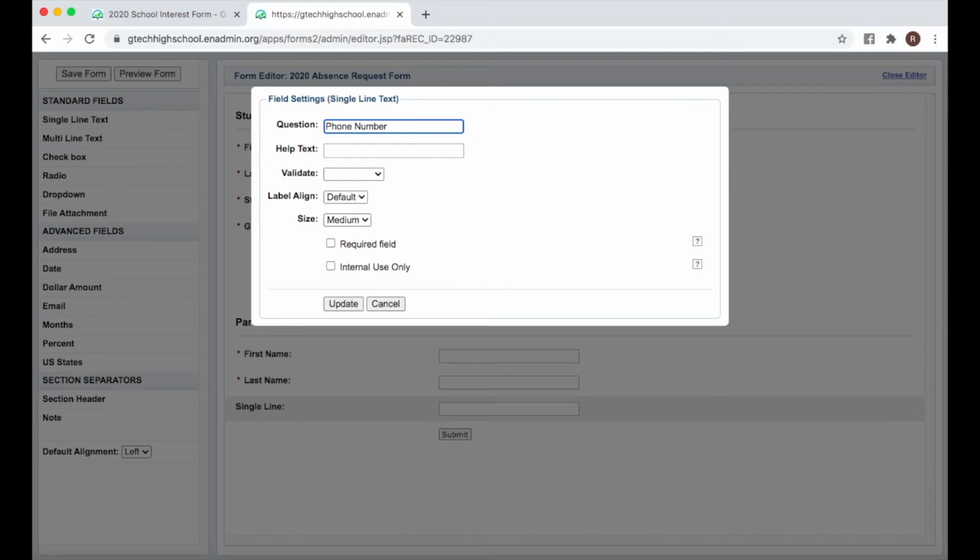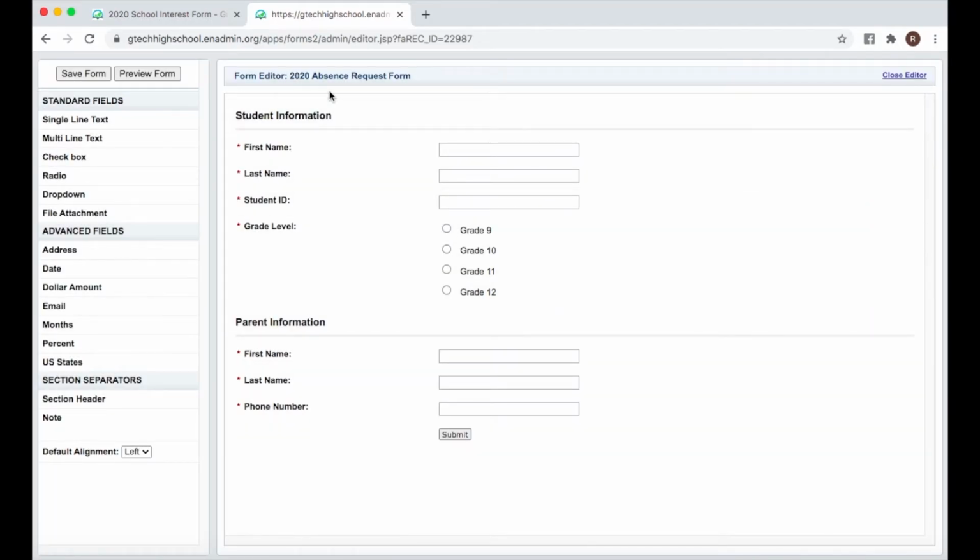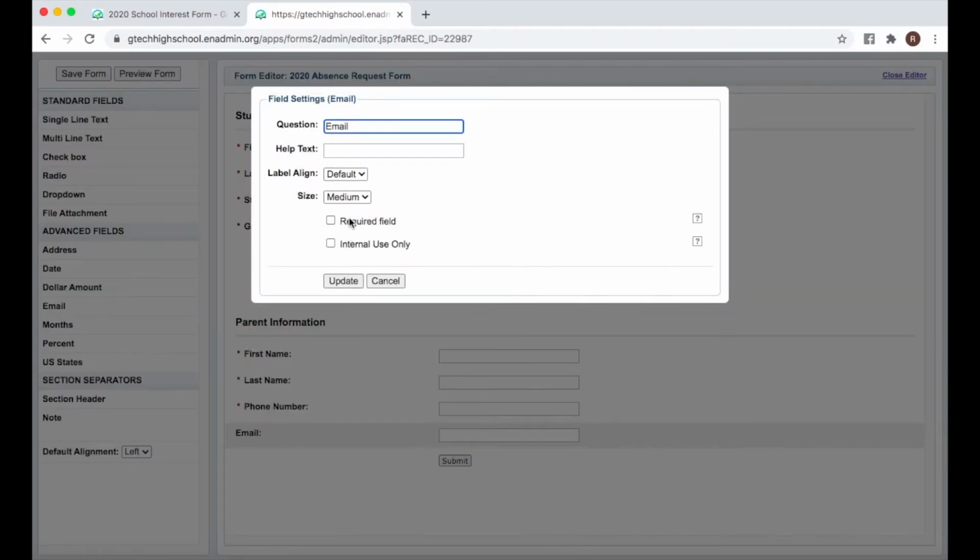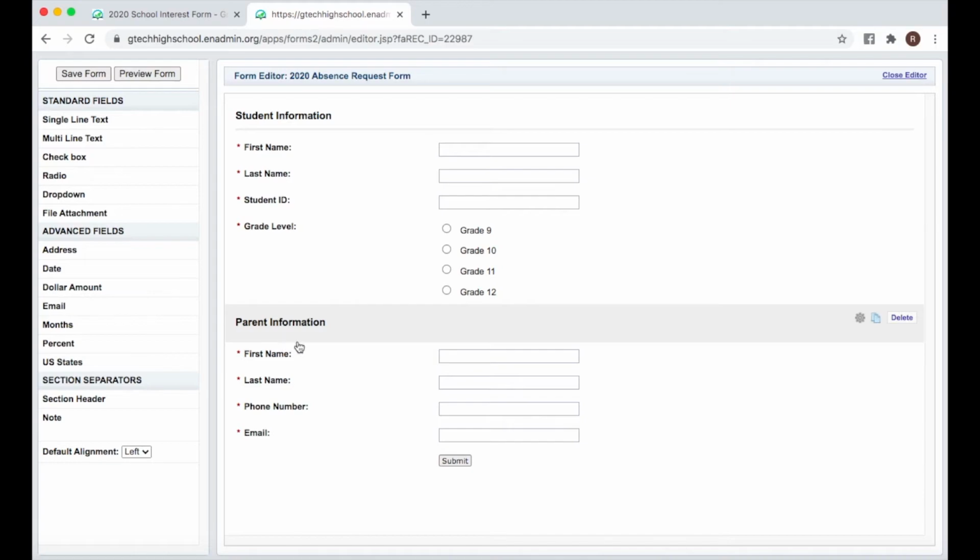Something that we're able to do with this particular question, we can go over here to where it says validate, and we can select is phone. So what this allows us to do is validate that when the phone number is put in, it has the right number of digits, and it'll actually format it to look like a phone number. It's going to make that a required field. And then, of course, we may want to add a field here for email. So for this, I'm going to click, drag, and drop. I'm just going to select this again and check this box to make that a required field.